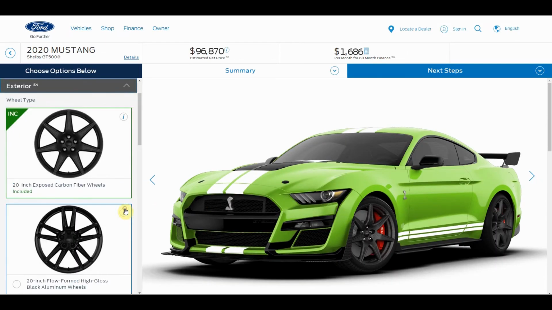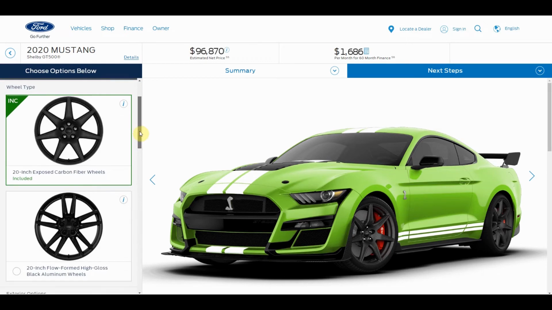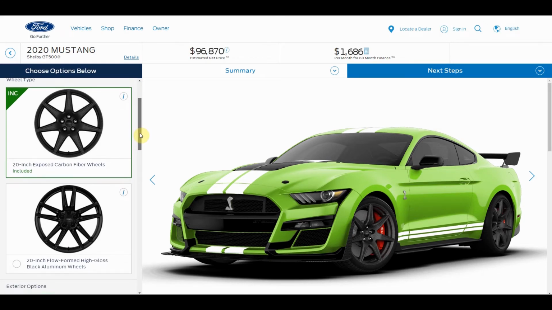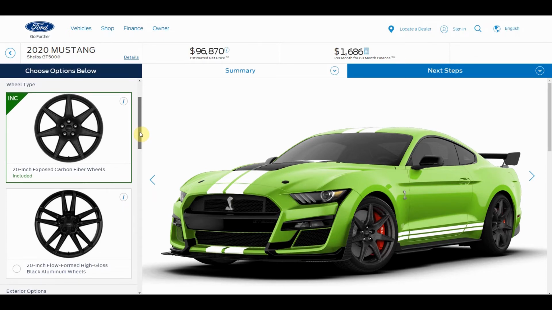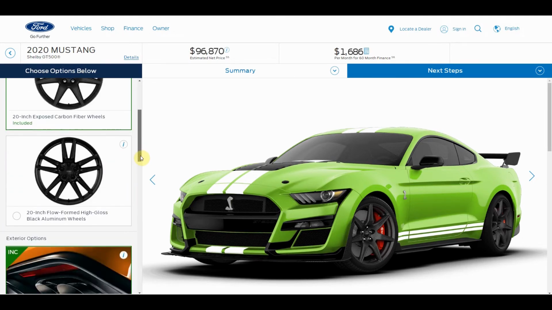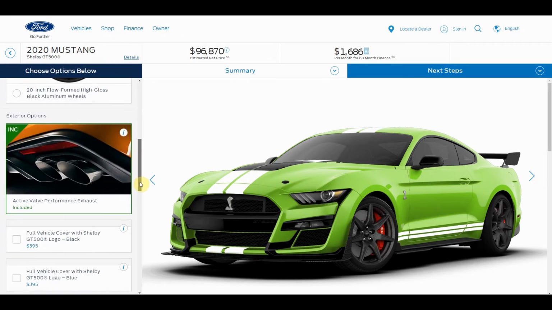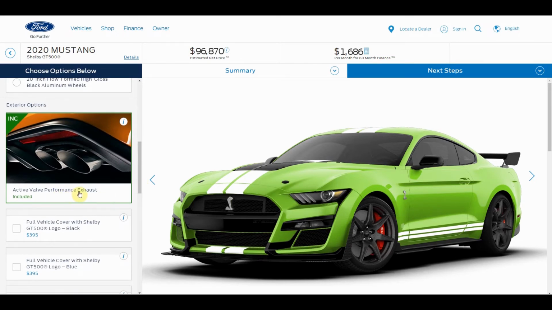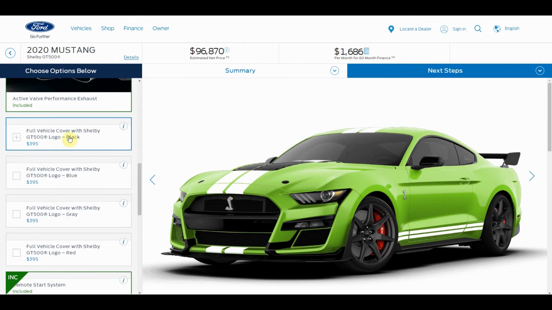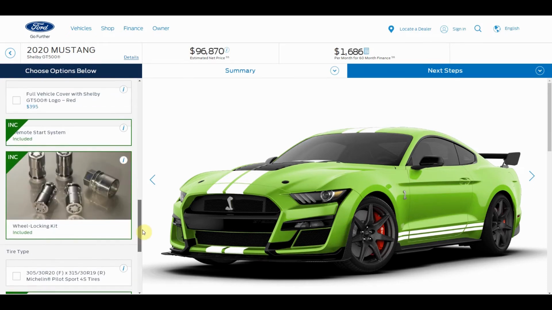Next are the exterior options, and of course, because we're buying the track package, we get the exposed carbon fiber wheels, and I must say these look unbelievably cool. Very sharp looking wheel. Not taking anything away from the base wheels, these also look great, but the exposed carbon fiber, there's just something cool about them. And the active valve performance exhaust, you get that as a part of the track pack as well. And then you've got the car covers. They come in black, blue, gray, and red. Me personally, I could care less, so I'm going to skip that.